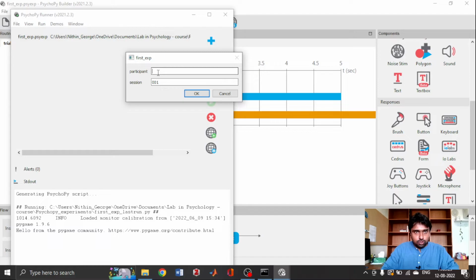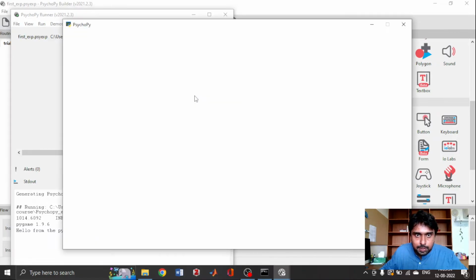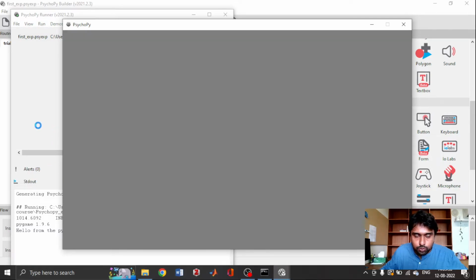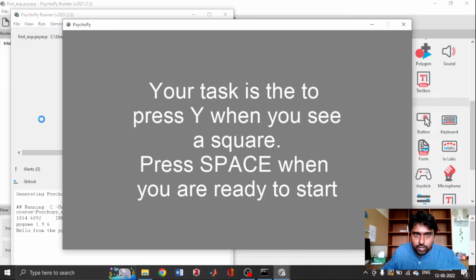Okay, it's asking for some participant information, so just give a number there, and this is the window that is going to show the experiment for you. So here is our instruction. Your task is to press Y when you see a square. Okay, press space when you're ready.